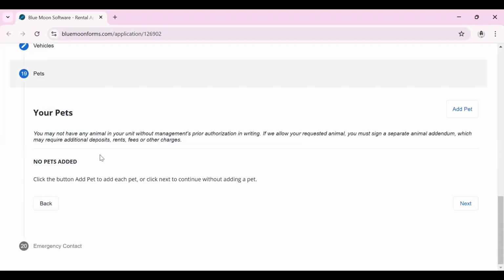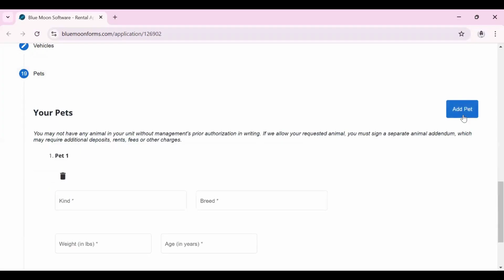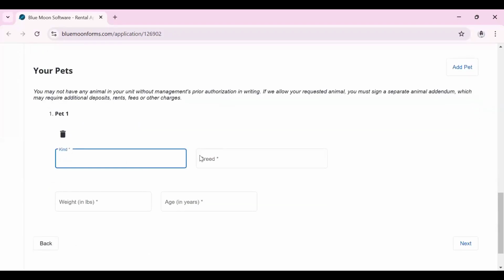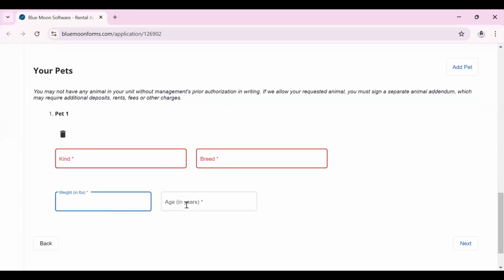And then for your pets. If you have any pets, please let us know because we do have some pet requirements. And if your pets meet the requirements, then we will also ask for some extra pet fees. So if you have any, please click add pet and then put down kind, breed, weight in pounds, and age.